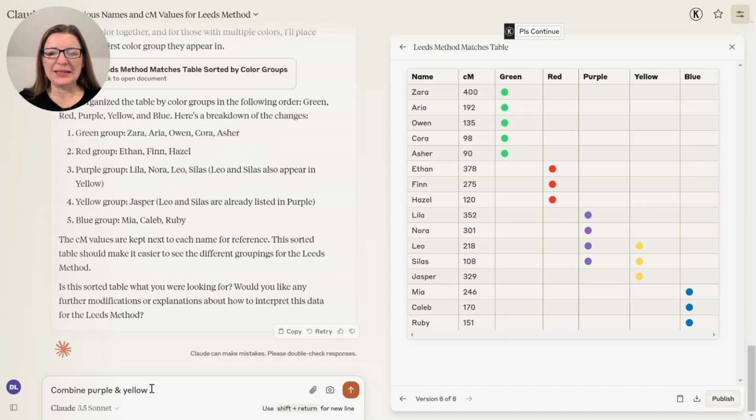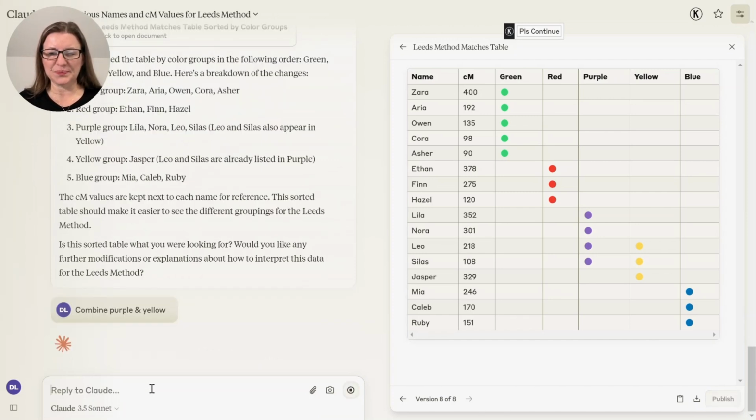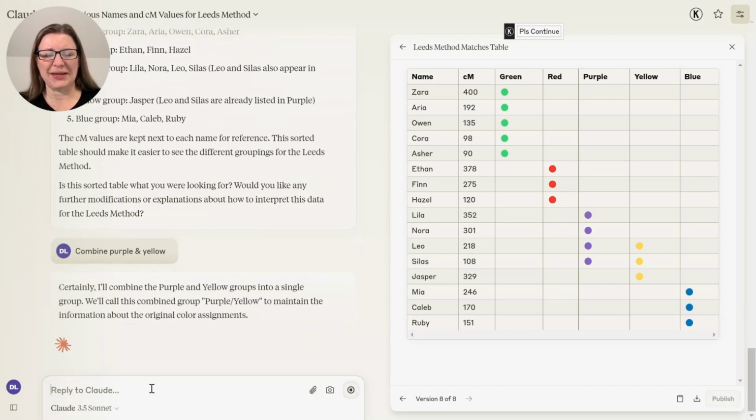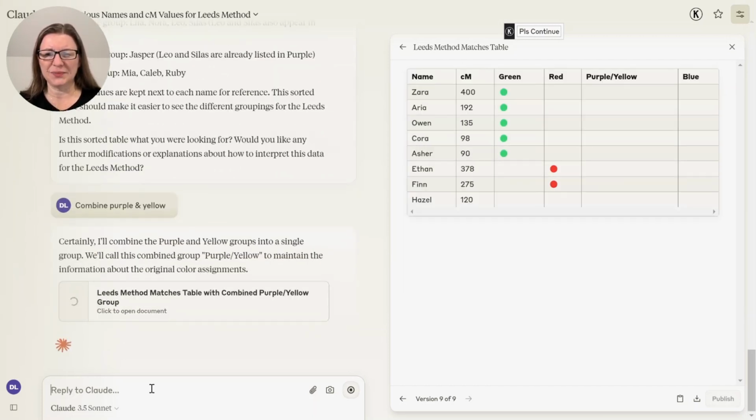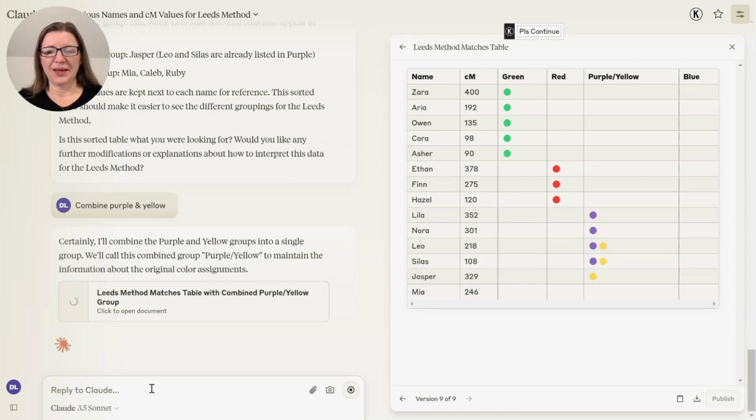Let's remember Leo, Silas, and Jasper were yellow. And let's just see if it does this without any more explanation. But if not, I could definitely explain it. And I can show you how to undo this too if we need to. Well, it did a good job.